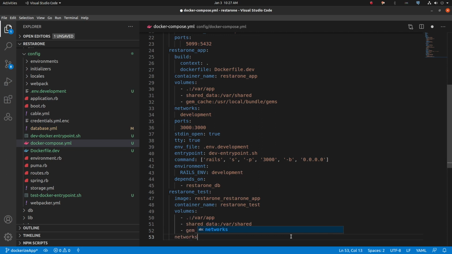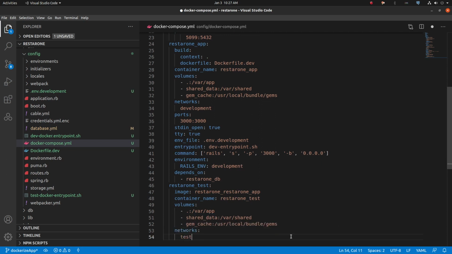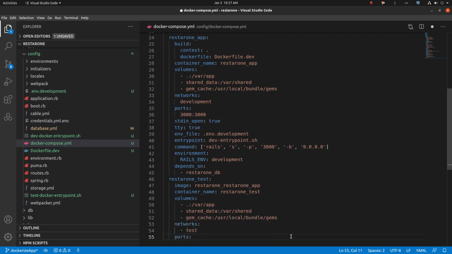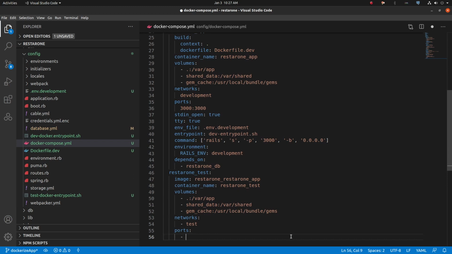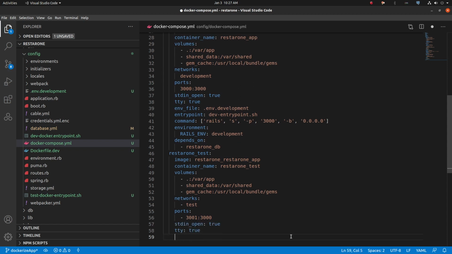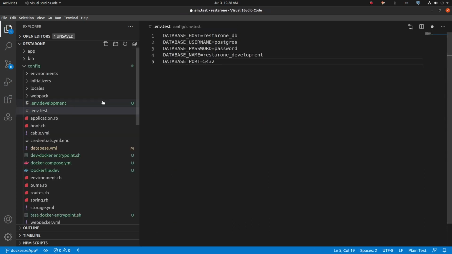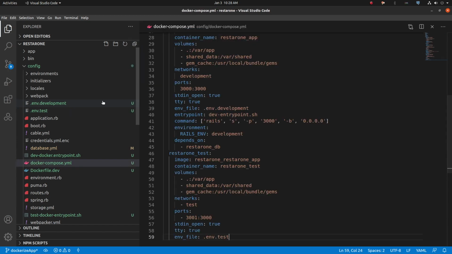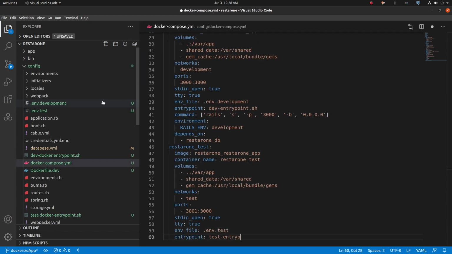The test app will be on its own network, and that network will be test. And we will map it to port 3001 on the host and 3000 inside the Docker container. The predicates will be the same as before, and we will specify a separate environment file for the test environment. We'll name it .env.test. The env file will be the same as development, but with a different database name.